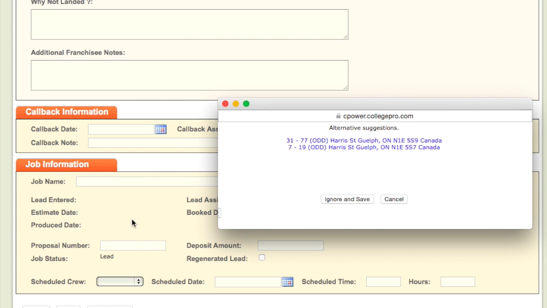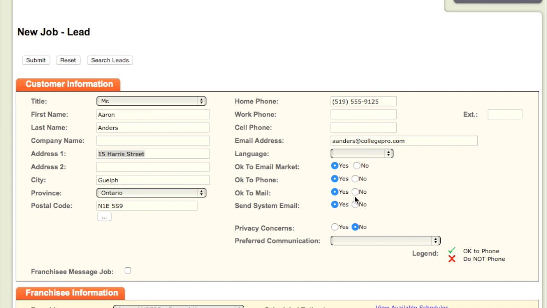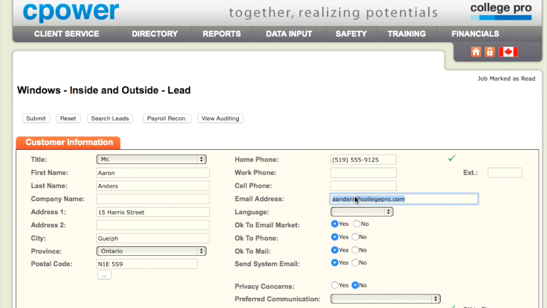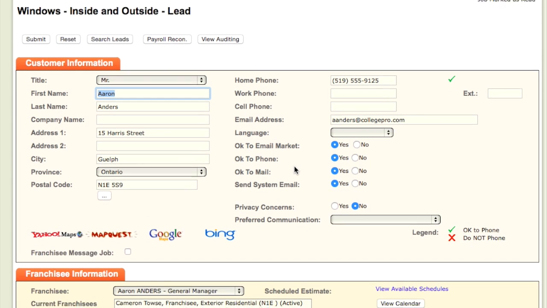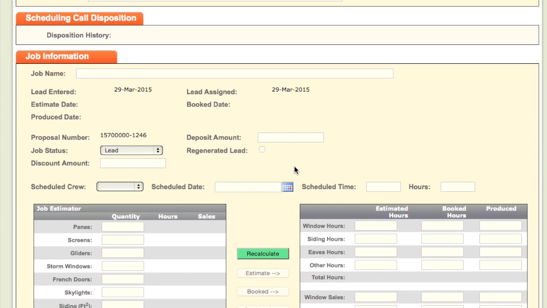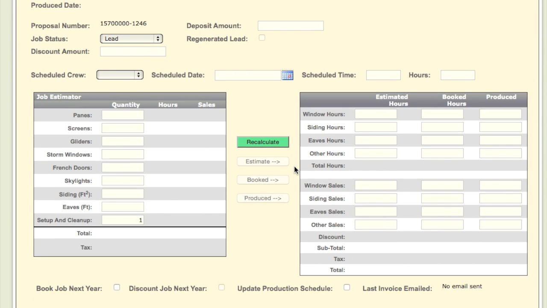The biggest question that I get is right here when this pops up. As long as you're 100% sure that your address is correct, all you do is click ignore and save. So now I've clicked ignore and save. It's going to reload this page. The next biggest question that I get is that people think something went wrong because this looks like the exact same page. Well, it's not. What you can do is you can scroll down, and now it's enabled the job site estimator. So the job estimator is right here now in the bottom left.